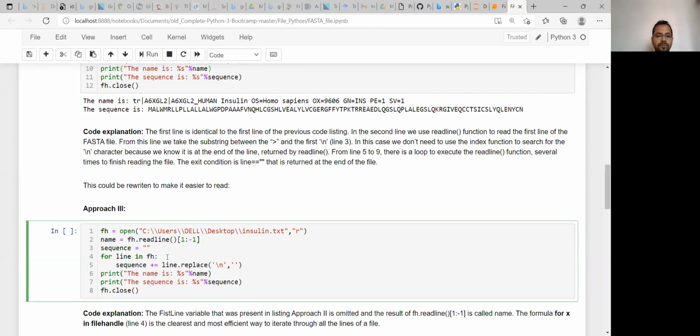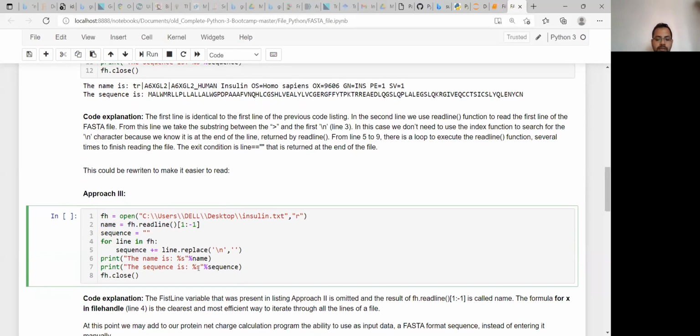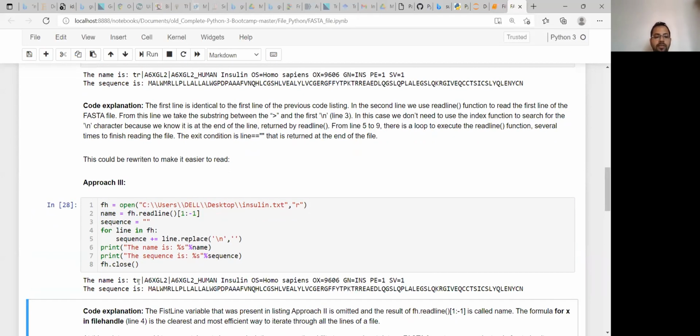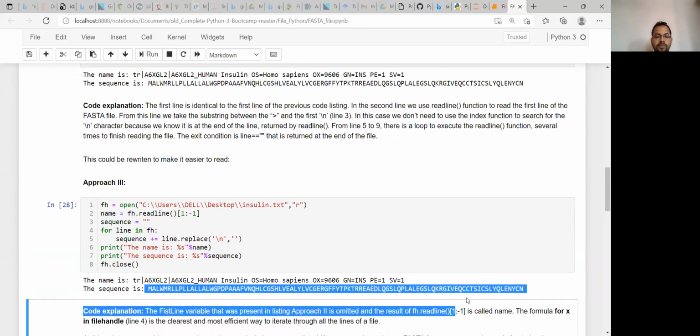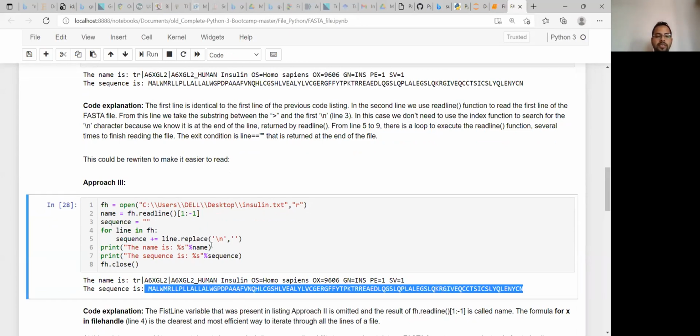So now what you are getting, see, the same thing: the name which is coming from this position, and from these two lines you are getting this sequence. What is the logic? The logic is you are joining the next lines and replacing the \n with nothing.